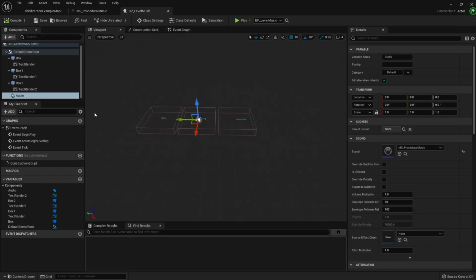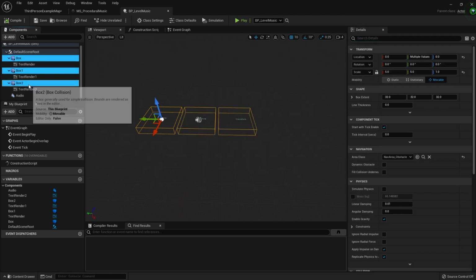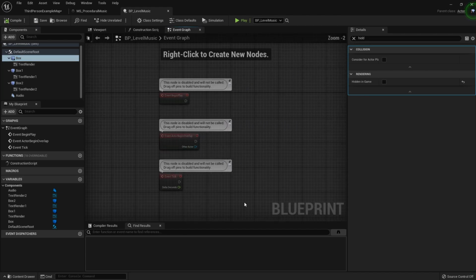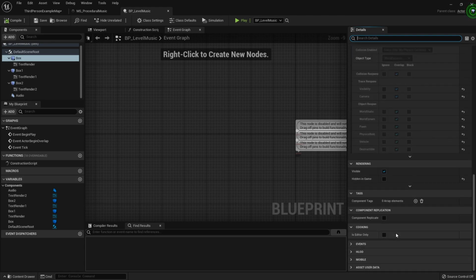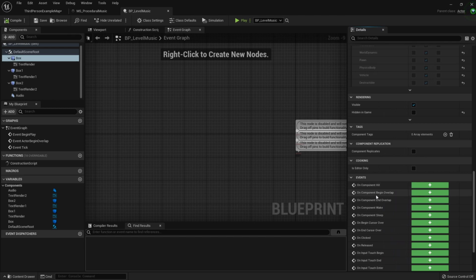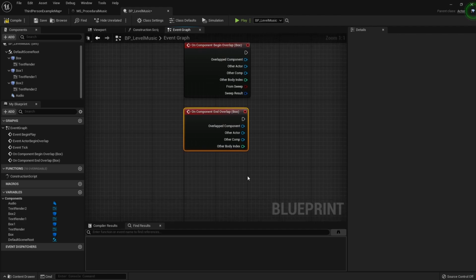So go back to this BP level music, and let's take all these boxes and set this hidden in game value to false for all 3 of the boxes so that we can see the overlaps inside the level. Now let's create the logic for when we overlap each box. Starting with the BPM box, I'm going to navigate down to the events and get the on component begin overlap event here. Then same thing, click on that and get the end overlap.